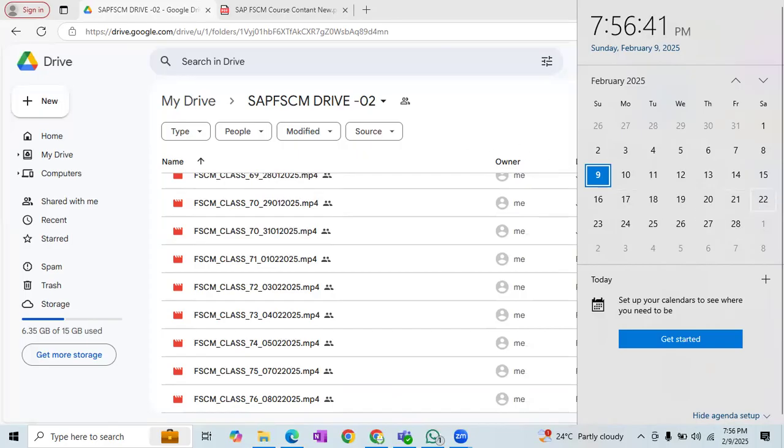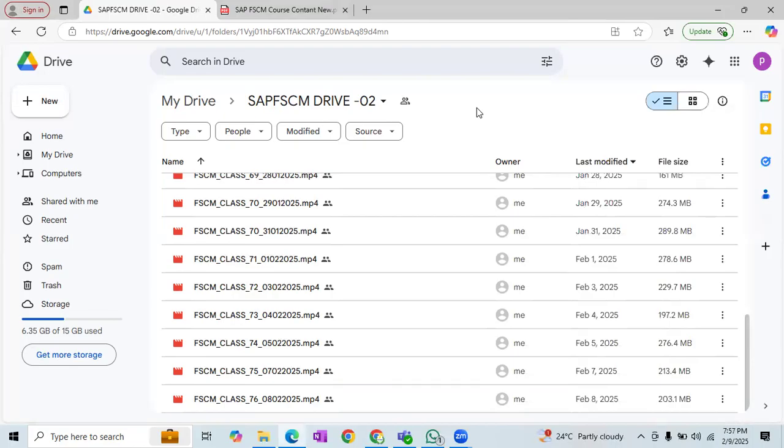Then the demo will be organized on the 22nd or 23rd. As of now I'm planning the 22nd, but if the 22nd is not possible, definitely it will be on the 23rd. Once the demo is conducted, then within a week I'm going to start the new batch. If anyone has an interest, please kindly contact the given number.